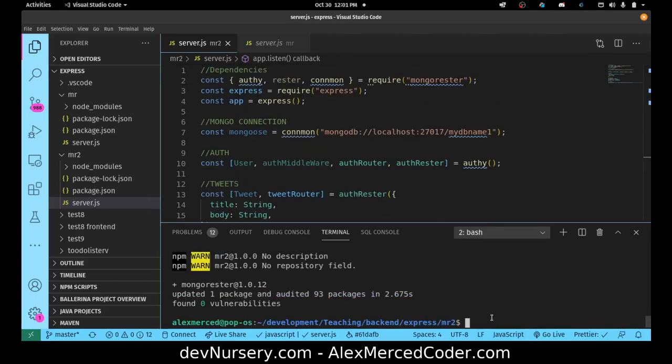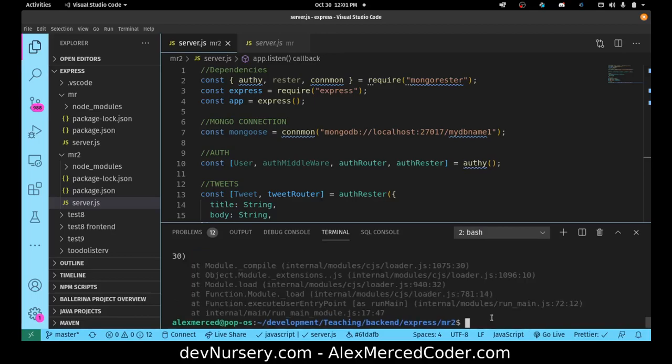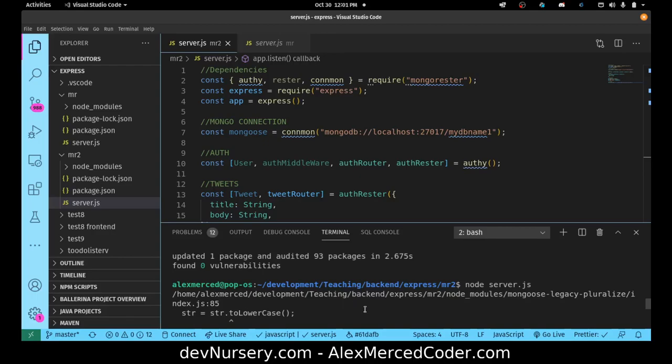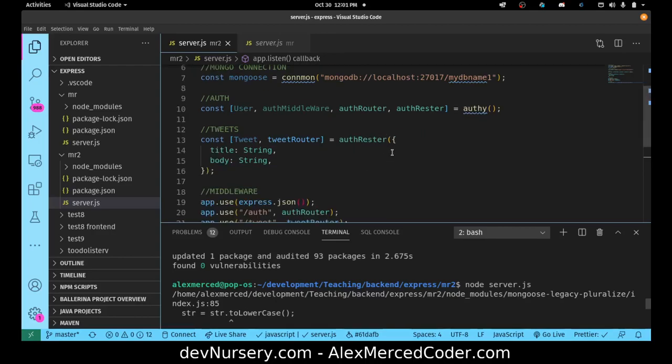Cool. Okay, so let me just give that a test run. So let's do node server.js. Oh, I must have forgotten something. Let's see here. Oh, I know what. I forgot that. There's a first argument. I have to pass in the name of the model. Tweet. There we go.